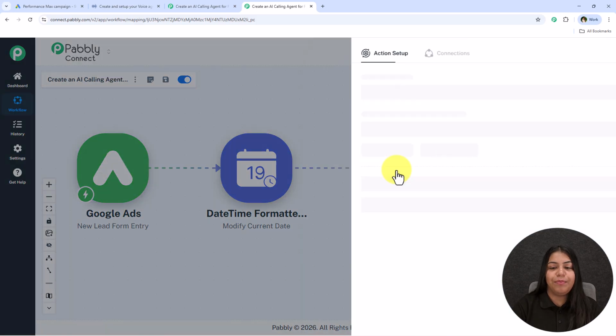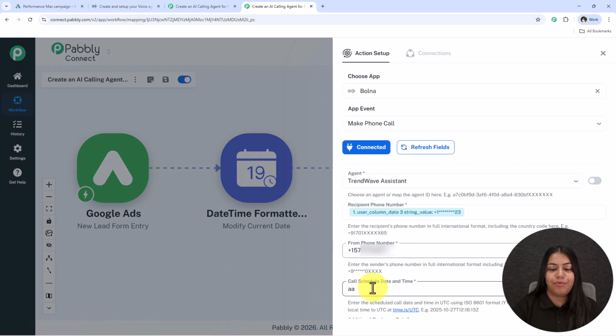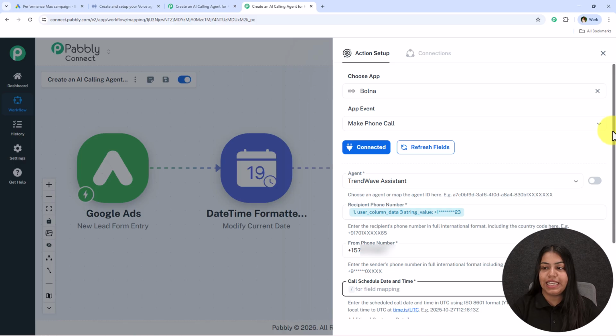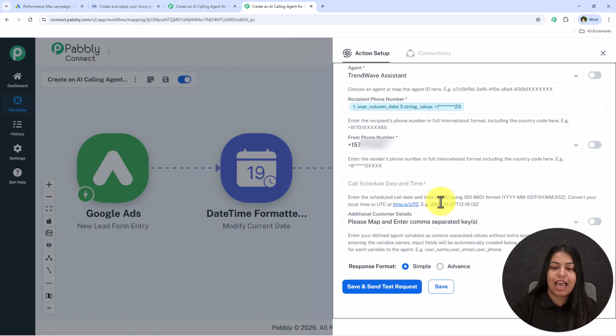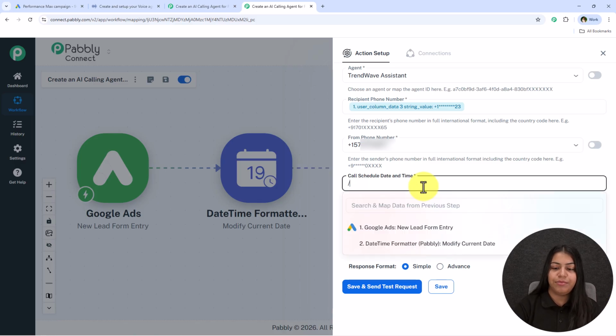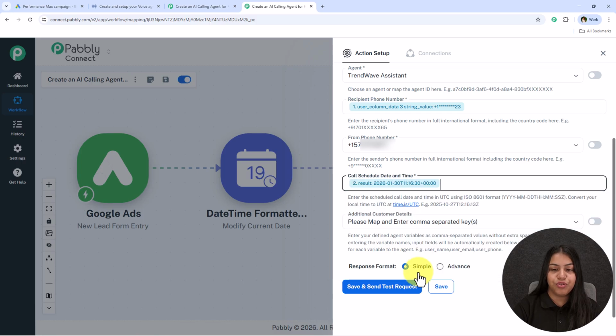Now I'm just going to map this in this Bolna AI step right over here in this call schedule date and time. So I'm just going to put a slash right over here, and then I'm going to map the details which date time formatter generated.